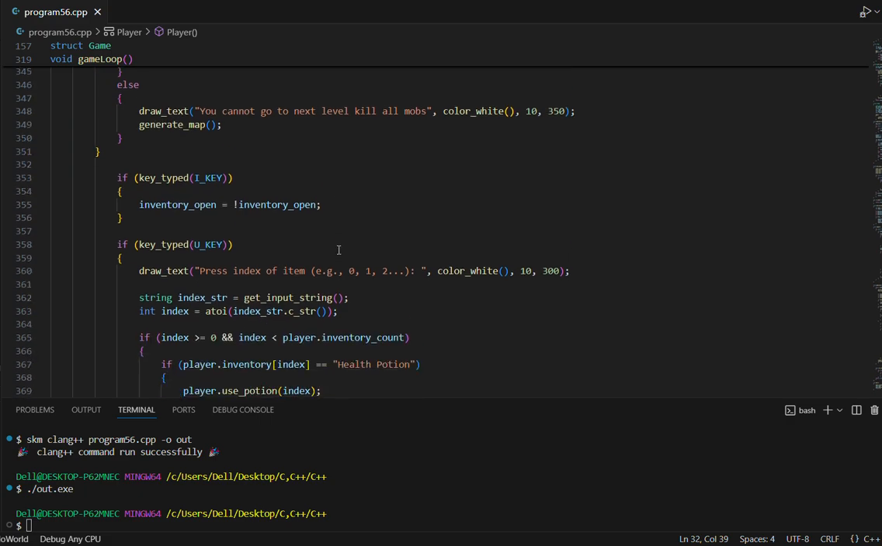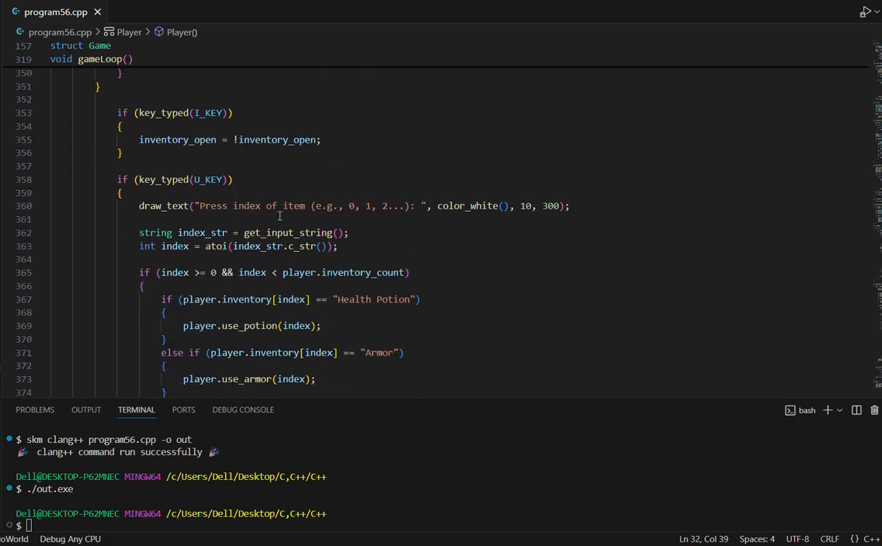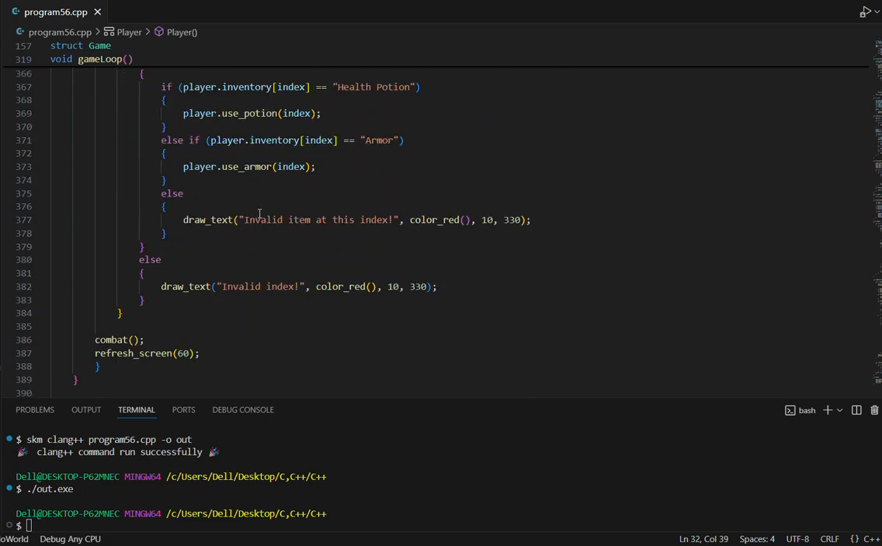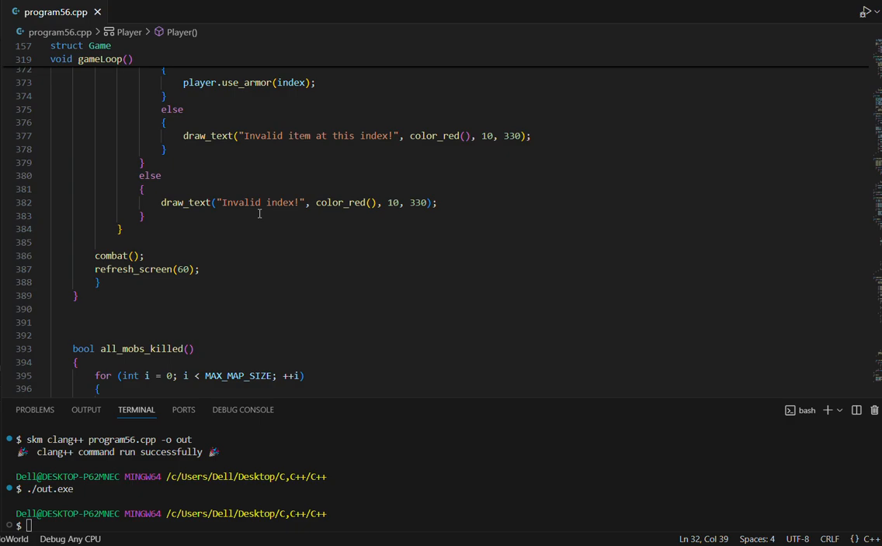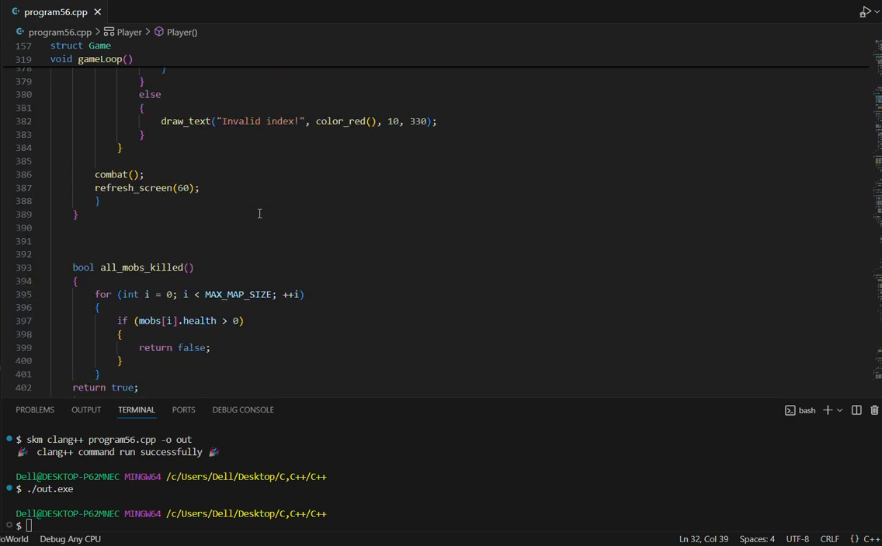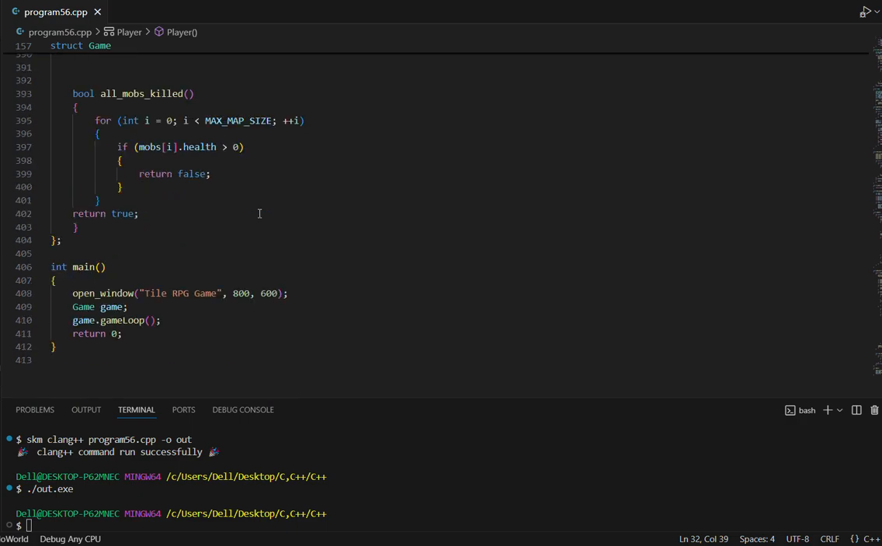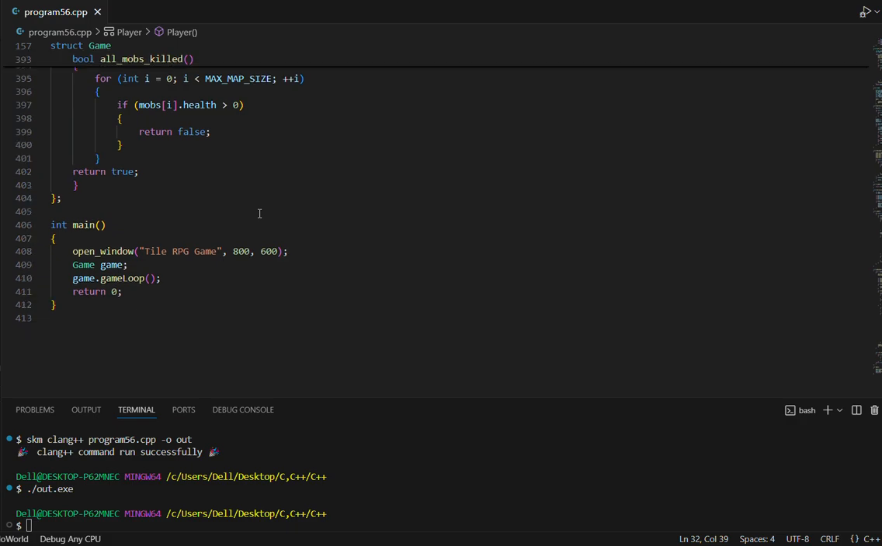Then I key is to open inventory. U is to use an item, as you can see, with the index that will be mentioned on top of the item. Then these are some exceptions handling for that. As I told you, all mobs have to be killed. That is required for the new level function here. And finally, we have the int main, which opens the new window for the game, and then the game is initialized with a small g, and the game loop is run or called. So let's run the game.